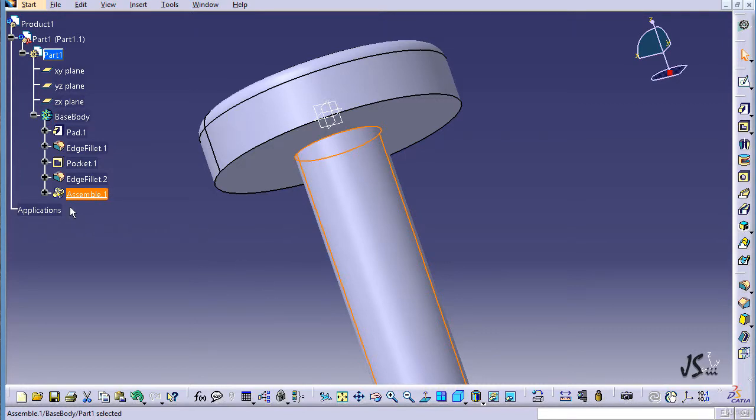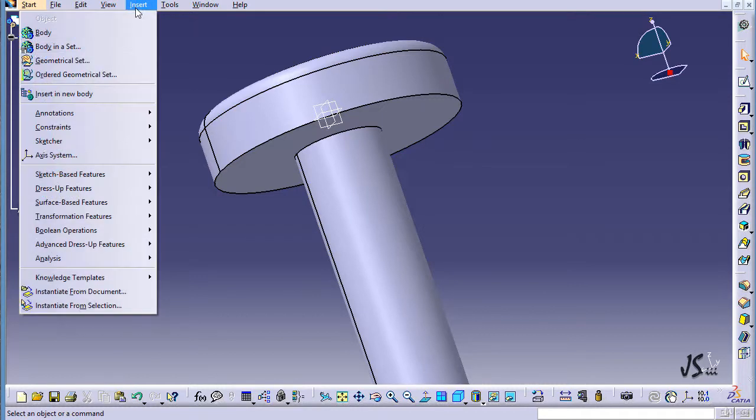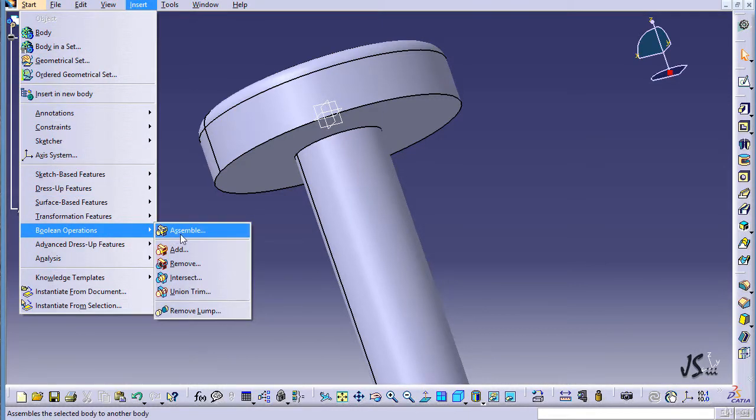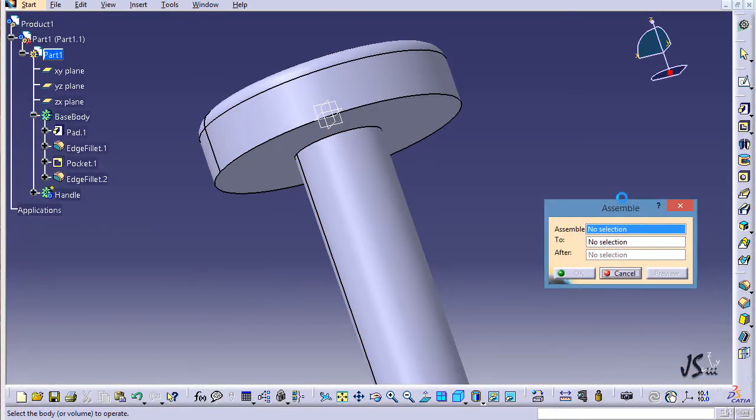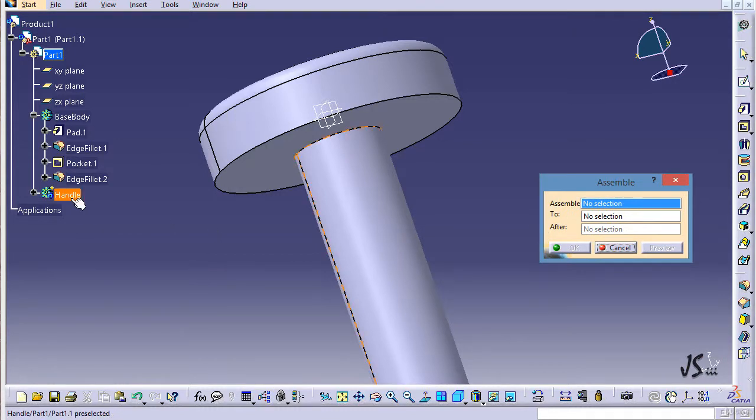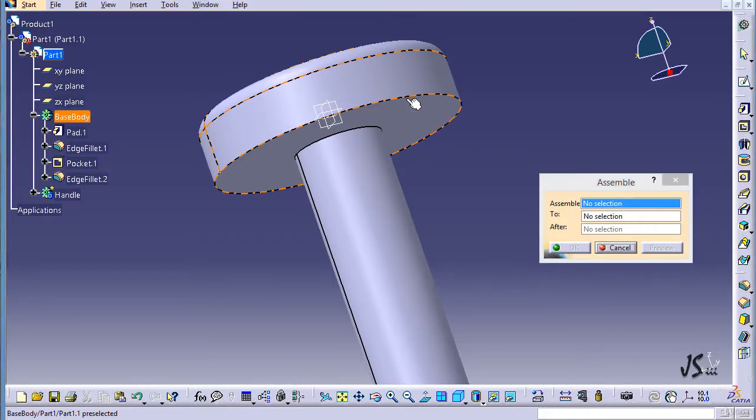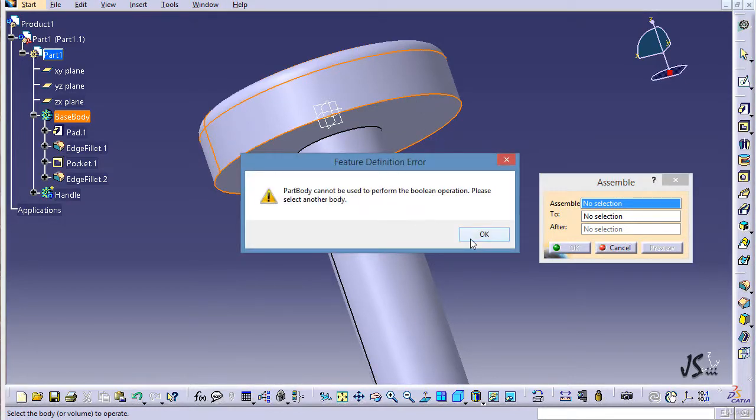And you can see that now this is a feature of base body. It is kind of dependent on base body. Let me press Ctrl Z 2 times so that assemble is removed. If I go to insert, go to Boolean operations and select assemble from here, this is the dialog box that we didn't see because we just right clicked the handle. But here it says, what are you assembling? As a matter of fact, I'm going to select this first body. It says this is the base body, you cannot select it.